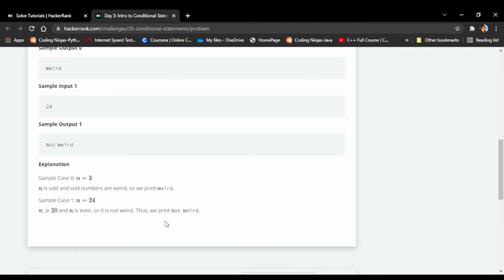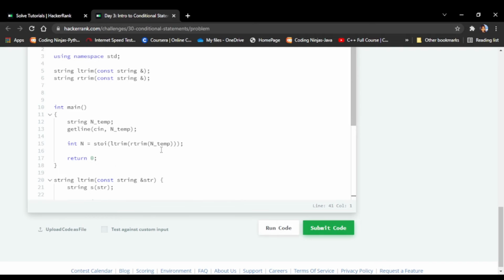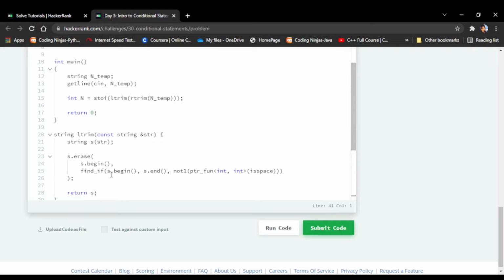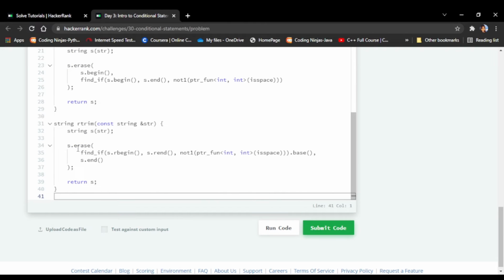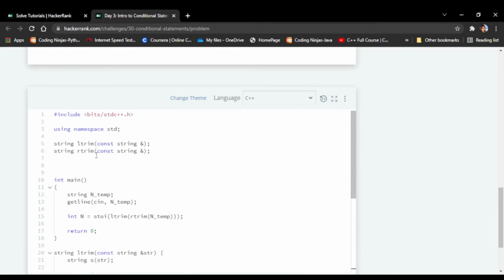So let's code it here. They have taken an input of n in the form of a string and they have called some functions, ltrim and rtrim, and these are all extra. We need not look at all this. We just have to perform the task in the main function here. So we will start here.